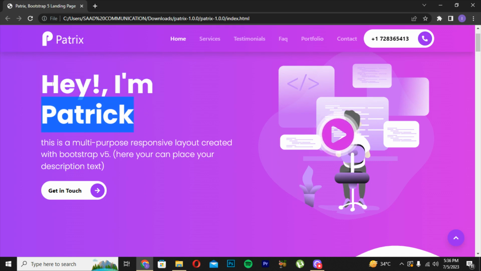You can just write here your name, like I've written, hey, I am Patrick. You can write any other name as well. I will be telling you how you can change this, and when we will be building this, I will be changing this Patrick to my name Inshal, and I will tell you how you can change it.